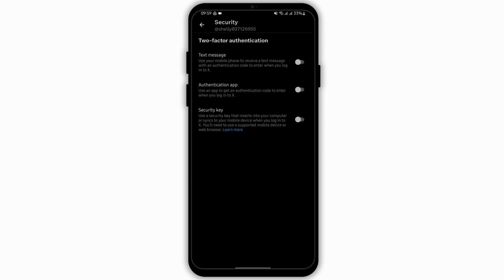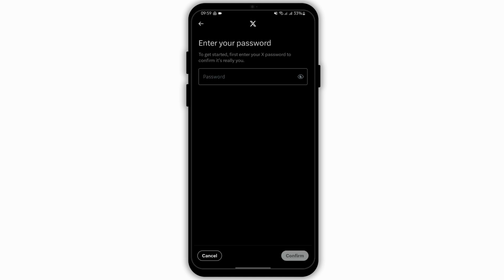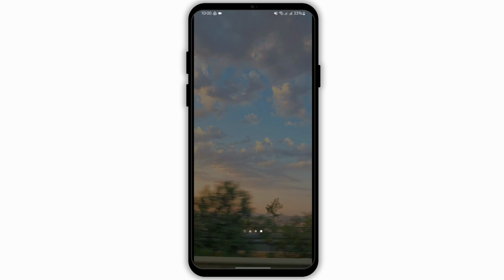Tap on two-factor authentication. And in case you would like to turn on two-factor authentication with text messages, toggle on this option. If you would like to use app or key, toggle on the following options. Once you do that, enter your password and tap on Next. And add your phone number, get a verification code, and that is how you can do it.